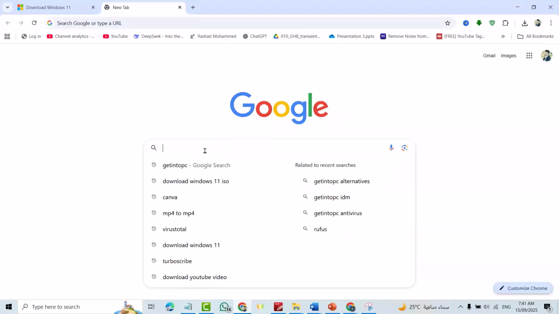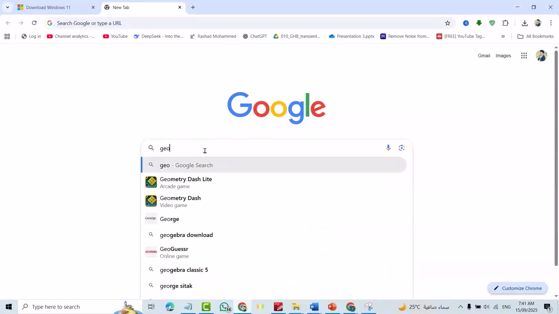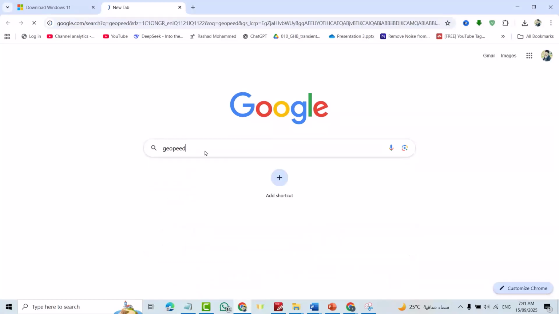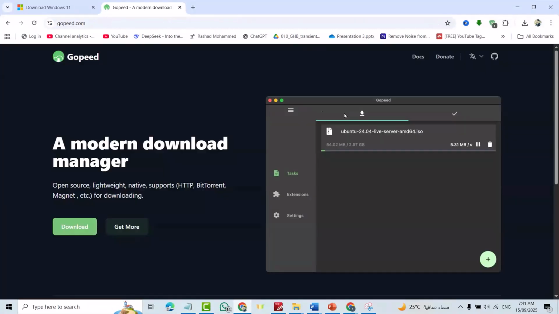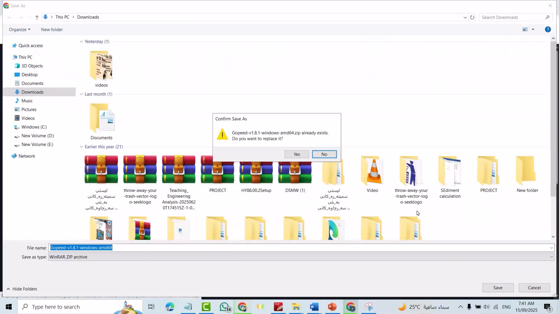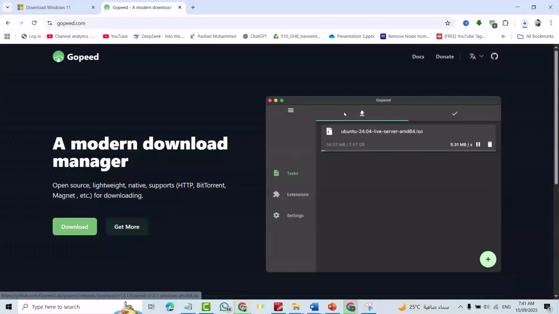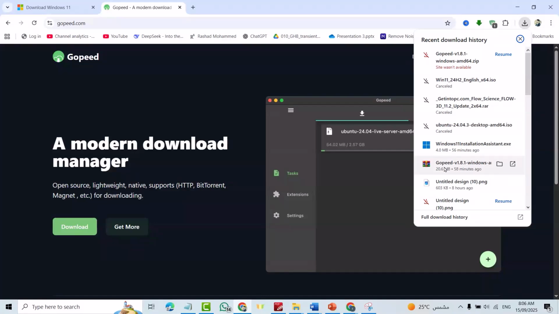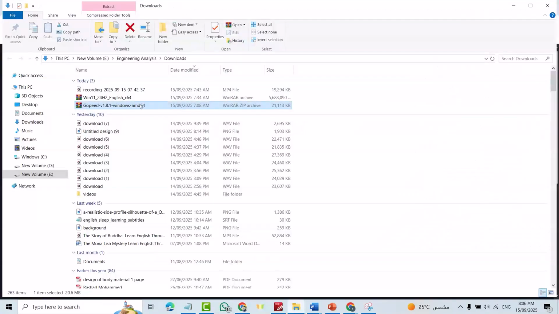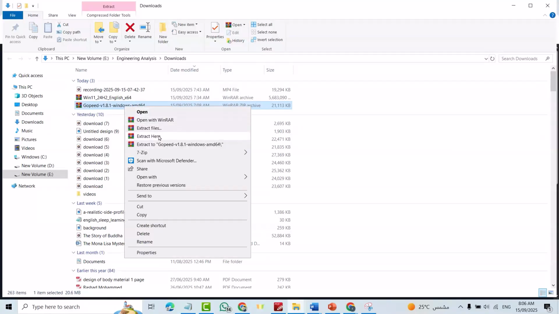Search for Jopid. Enter. Click this one. Okay. Just click download. Save. Already I have the file for Gopid. Just open the folder. Then right click. Extract it.